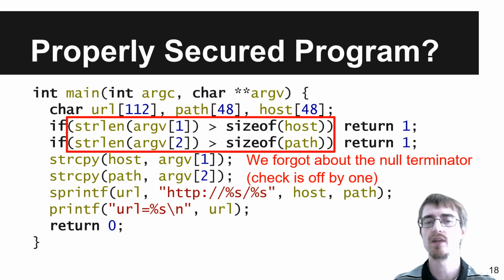Is this an issue? Well, we will see why this is an issue, and in fact this is a very common issue, because it's easy to make a mistake in performing the check. So in this case, making a check greater than or equals to would have prevented the issue.